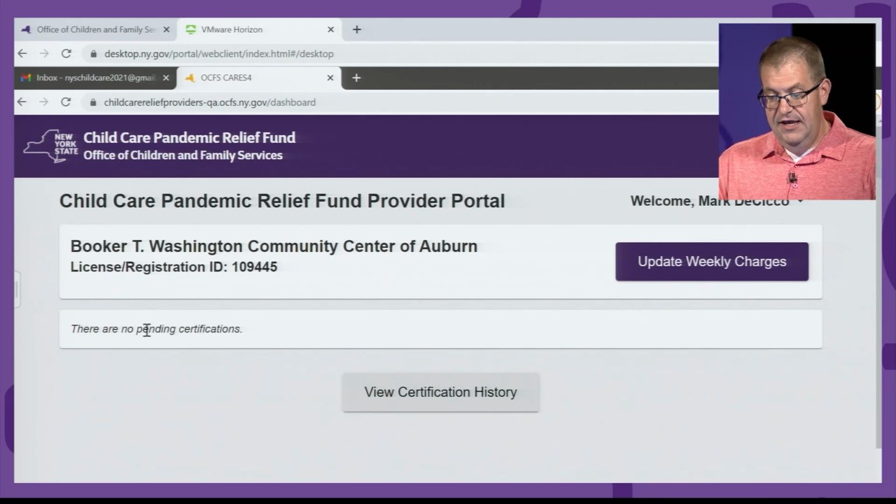So now, if there were certifications present, I would be able to see those certifications here. I would see the ages of the children in care, and I would see the amount of money that's available to my program each week based on a formula that takes the lower value of the subsidy market rate, what you are saying you charge, and what the parent is saying they pay. That's how the number is calculated.